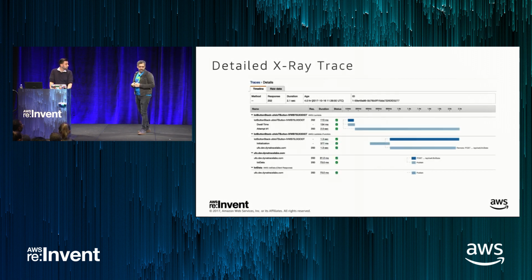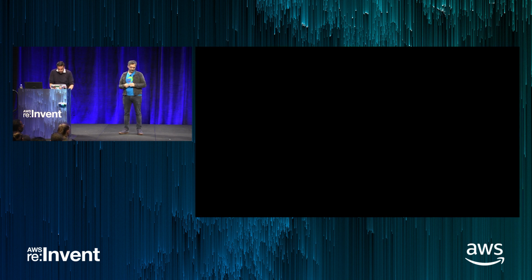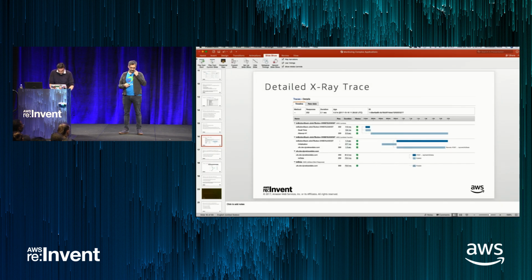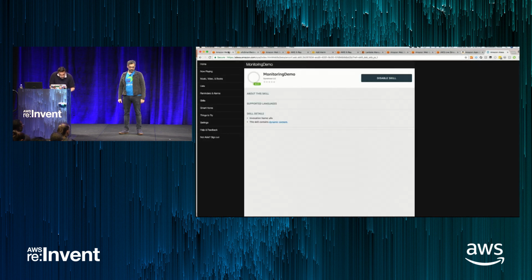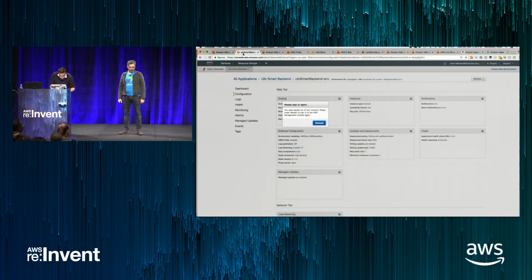Here, for instance, we have an X-Ray trace. It's a little bit small. Yeah, we can go into the live view. We can show it live. Yeah, do it live. Okay, so for those of you who are not familiar with X-Ray, or not using it, we actually used X-Ray a lot for our development purposes here.